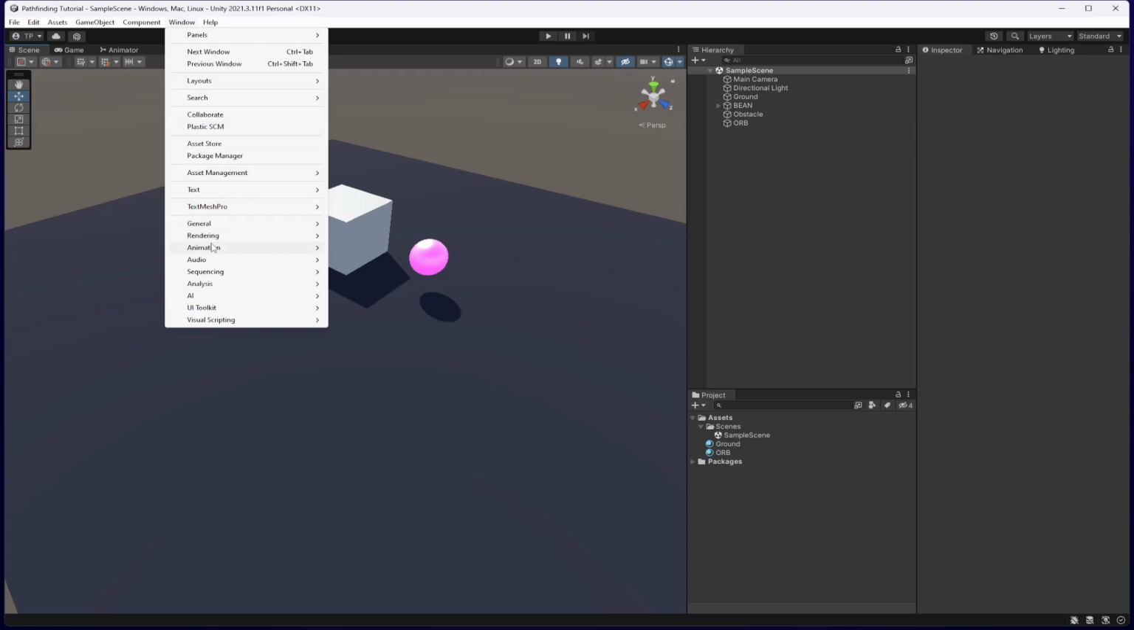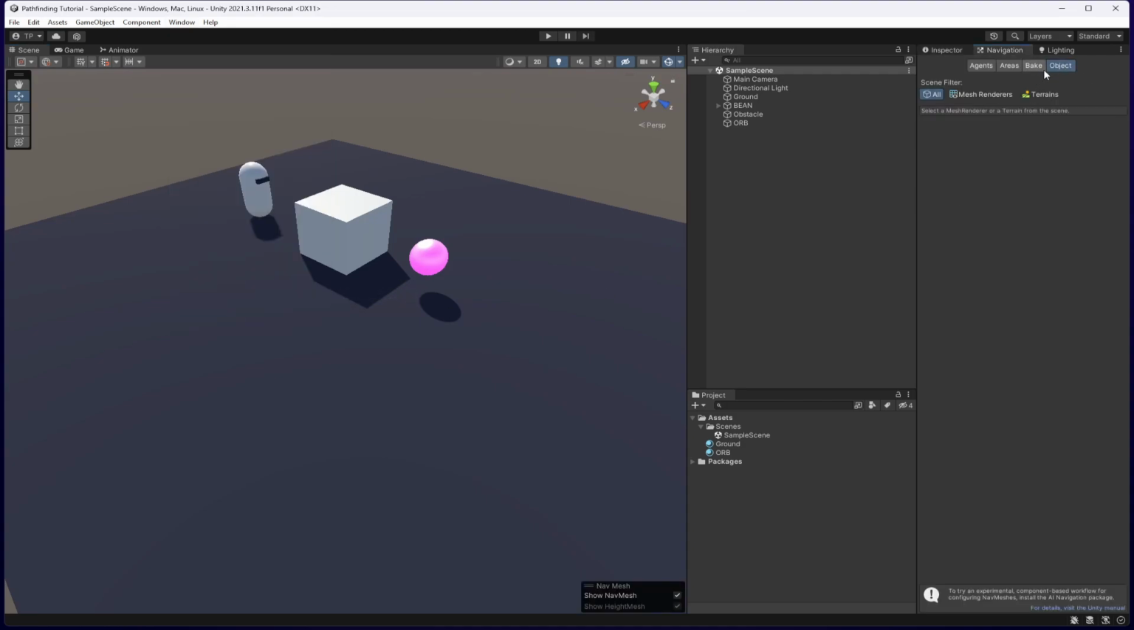Going over to Window, down to AI, and selecting Navigation. Now open the navigation panel on the right here. Then we can go to Bake, and we're going to ignore all these other settings and hit Bake. Now you're going to see nothing actually happened. That's because we have nothing that is static in our game.